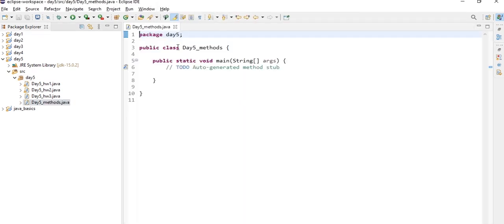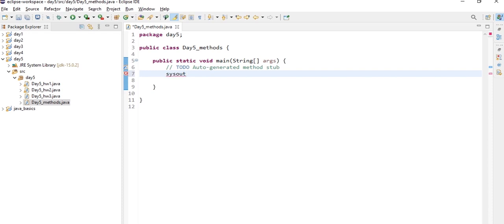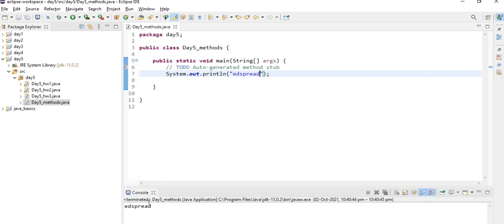So here our class is created with the name of day5 underscore methods, and let's print our name here, that is, let's say system.out.println, let's say edspread, and when we execute this we can see our name. So here println is a predefined function in Java. Like that we can define our own functions, that is methods, in Java too.